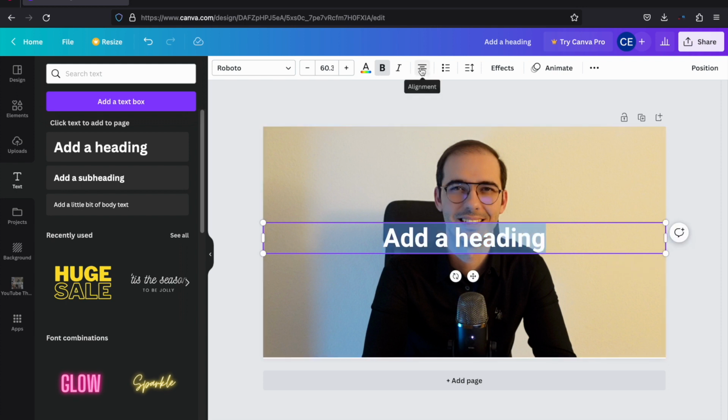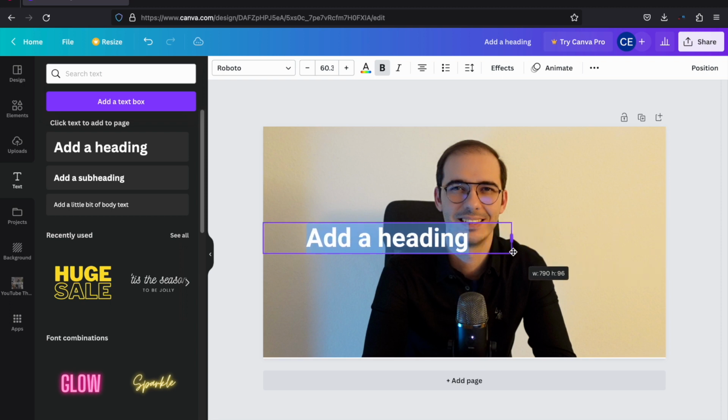This one is for alignment. You can align it to the left, to the right, or to the middle very easily. But if you want to use it, make sure that your font width takes the full width of the template. If you leave it like this, for example, and if you try to align it again, then it will stay only in the borders of this rectangle.